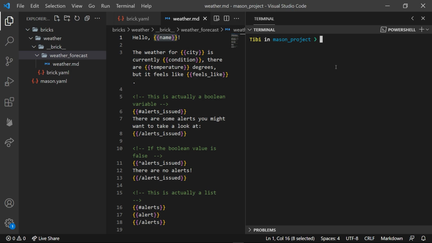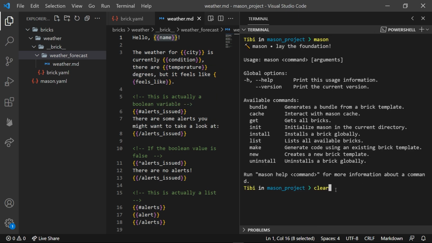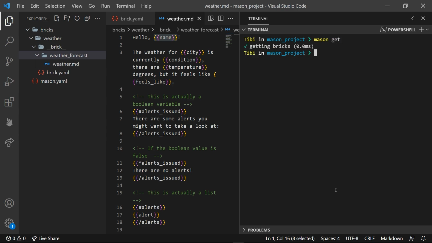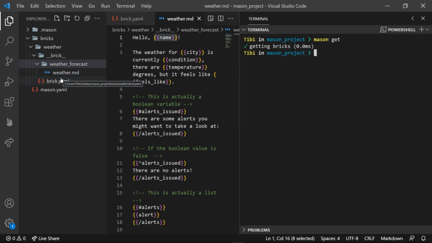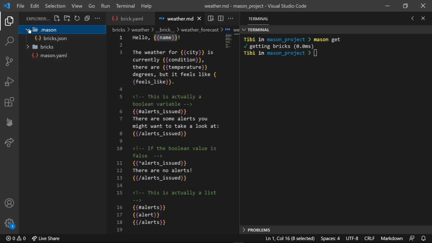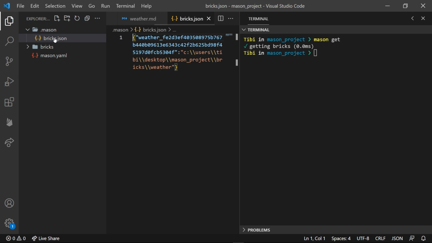Power up a terminal in Mason's folder, and the first thing to do after you created a new brick is to run mason get. The mason new command I showed you earlier will automatically run the mason get command for you. This command will mainly get all the information it needs from the brick.yaml file and the path to the specific brick, and create a new .mason folder with a bricks.json file inside of it.